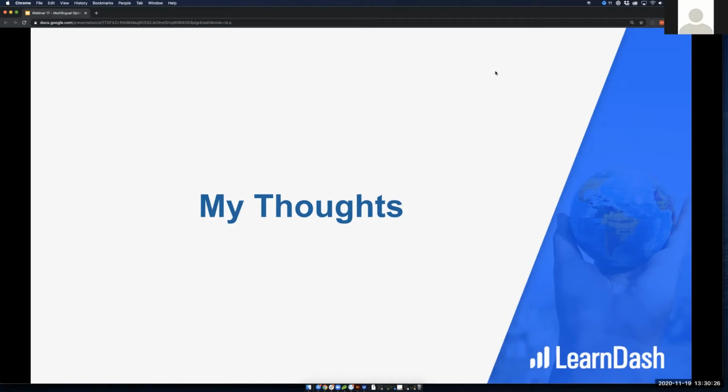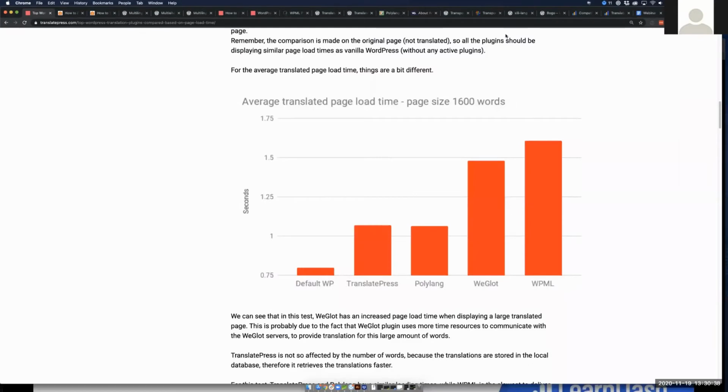WordPress Multilingual has been around for 10 plus years. I've used it at least 15 times on different projects. It's always worked well. I've never had a problem with it. And even when we're looking at these charts, I'm not saying a second isn't a big deal, but it's only 1.65 seconds compared to 0.75 seconds. So it is gaining almost a full second here.